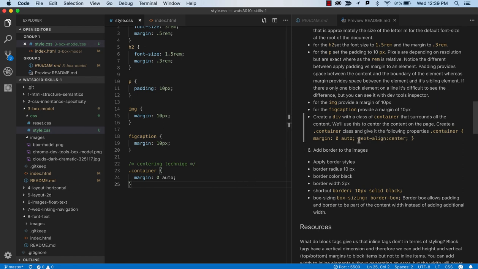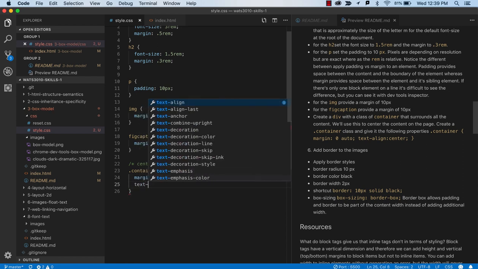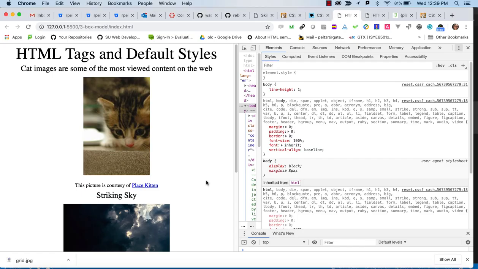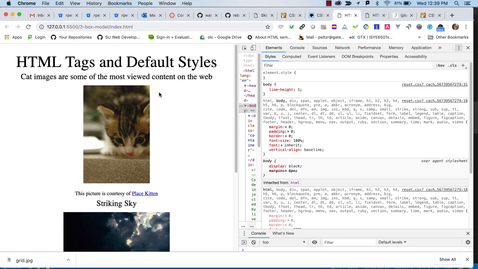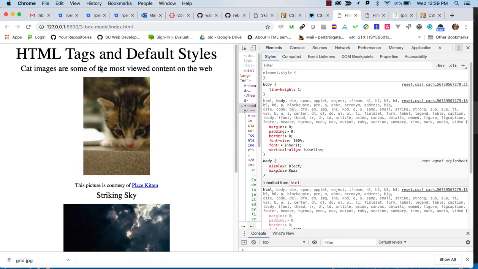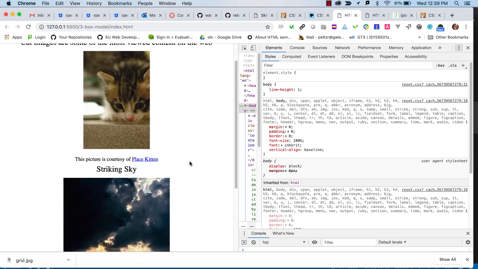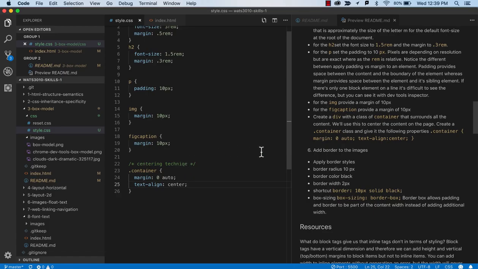And we're also told that we want a text-align of center. That will say, take all the content that's text and center it. And see, that changes things quite a bit. We've moved everything away from the left and we've centered everything. All the text gets centered, all the images are centered, the figcaption, everything is now centered.